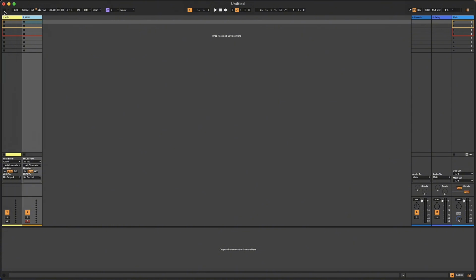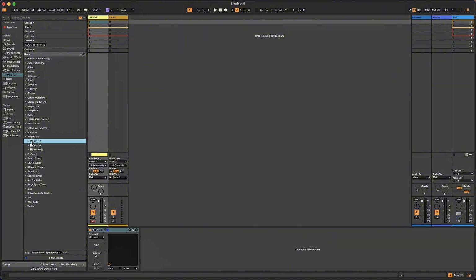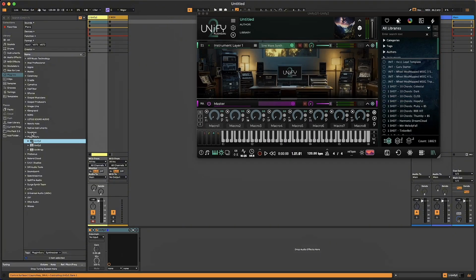So let's go here. Let's open up our, well, I call it the inspector. I'm so used to Fender Studio Pro, where you find all your plugins at. Okay, so we'll go here. We got Unify already up. Let's go here and let's click Unify 2. All right. So we got that open up.